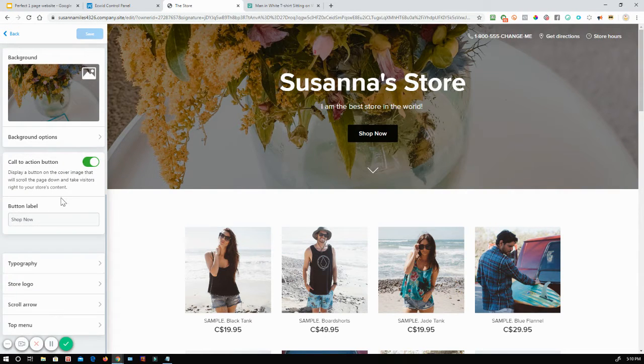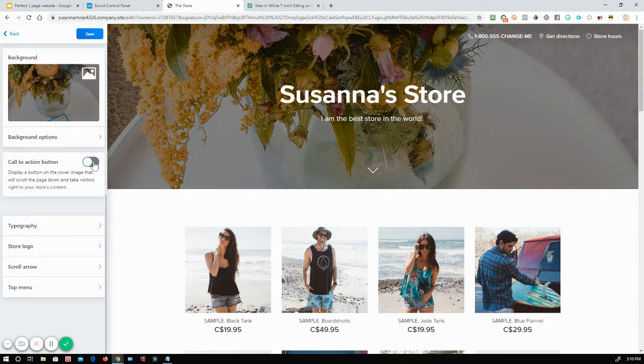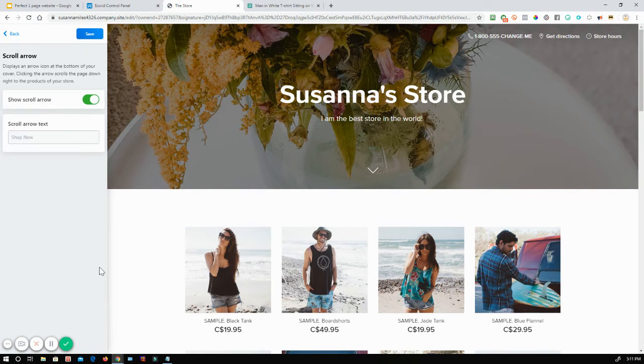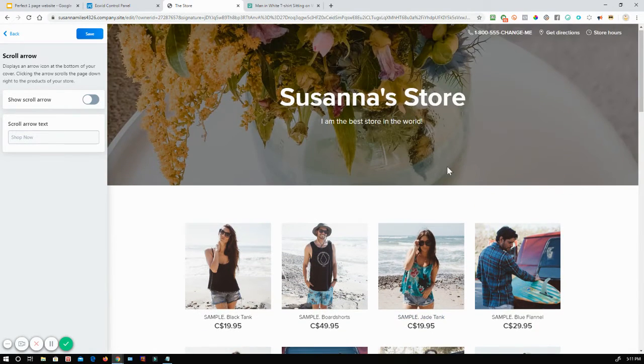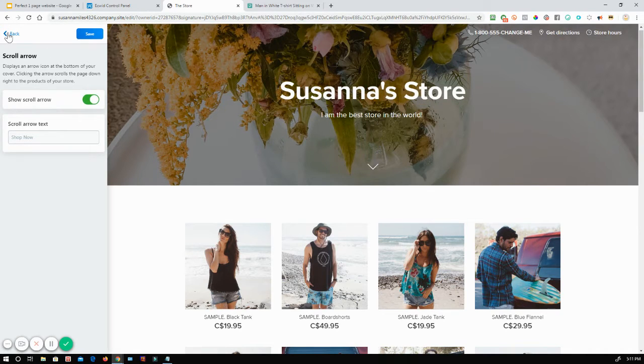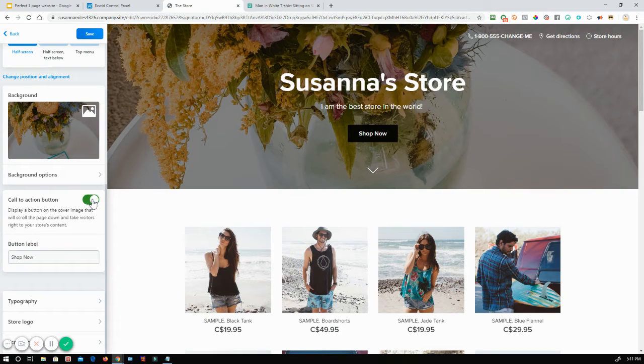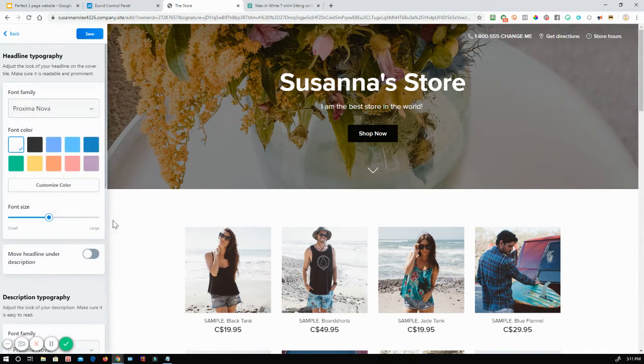So now as you scroll lower, you can do things like change the Shop Now button. You could get rid of it if you wanted. If you only have one product, you can get rid of this, and even the scroll arrow if you want, so that arrow doesn't show up there. You can, but I'm going to leave it there for now. Change the text, but you can also change the typography a bit.